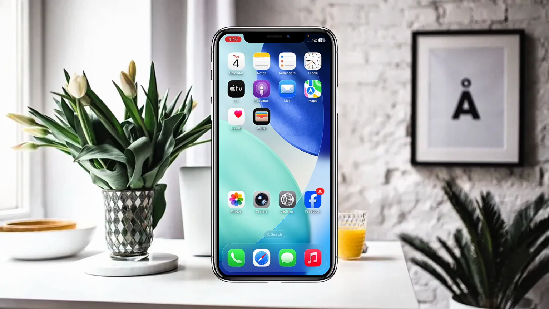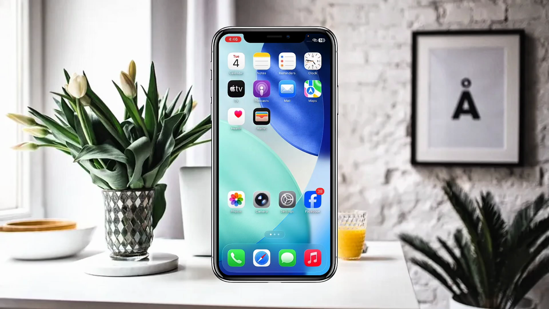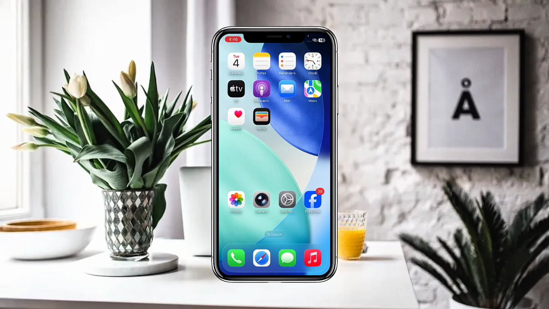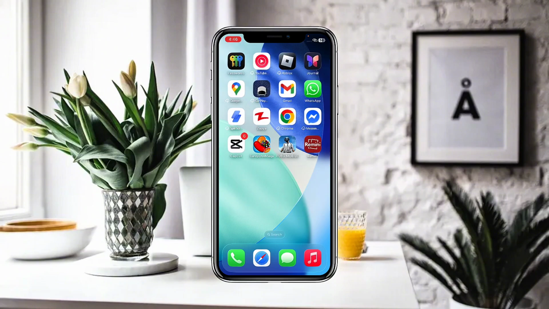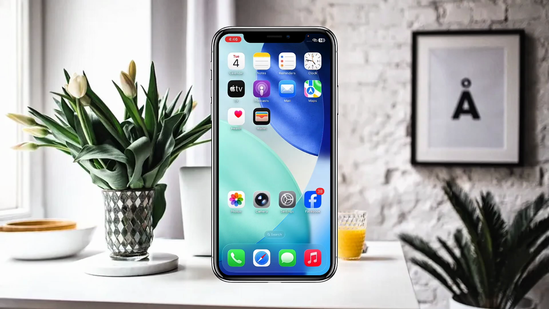Today we are going to discuss how to fix App Store not showing up on your iPhone iOS 26. For example, if you try to look for the App Store on your home screen or apps, you do not find the App Store on your iPhone iOS 26, then how you can fix that? For this, you have to simply watch this video completely. So without wasting any time, let's start the video.